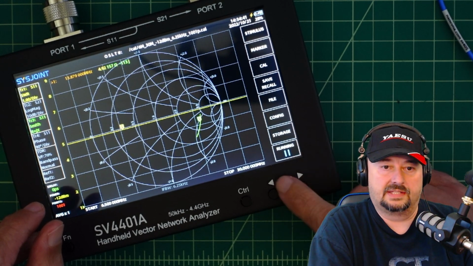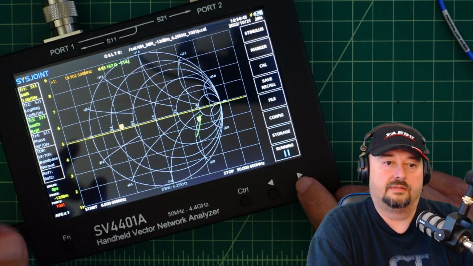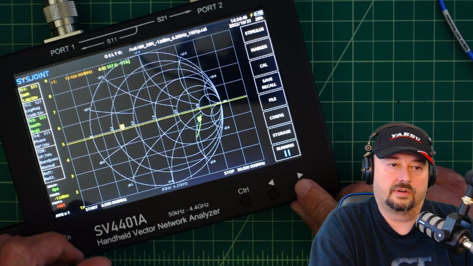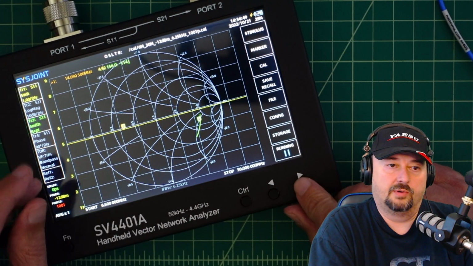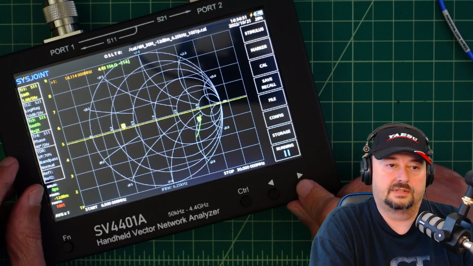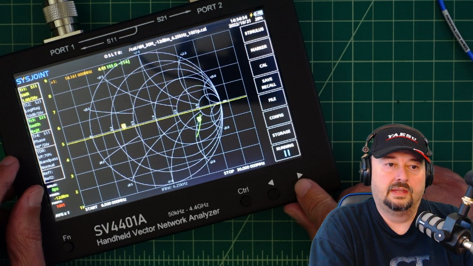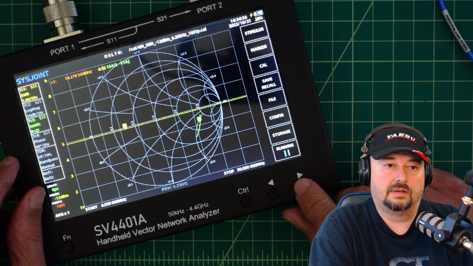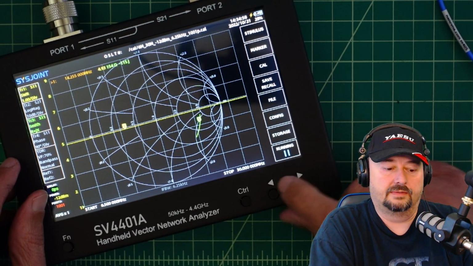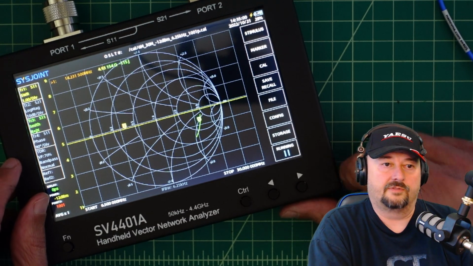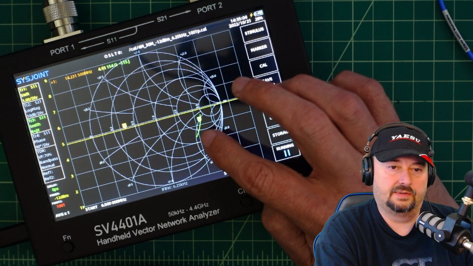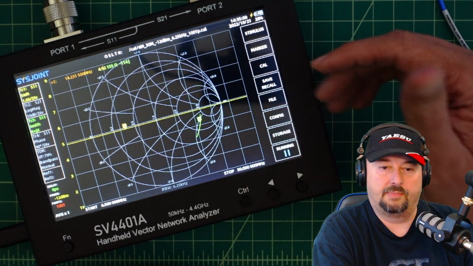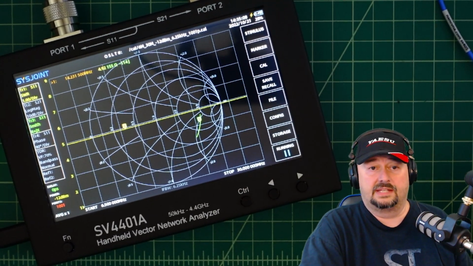Now each time I hit this button, it's moving my marker over one data point. And because we only have a limited number of data points, you can see it jump a few kilohertz each time I push the button. And here we are at, let's see where we are right here. So we're at 14.231. And then down here, you can see on the Smith chart that we are in the capacitive range. And that all makes sense for that reading.